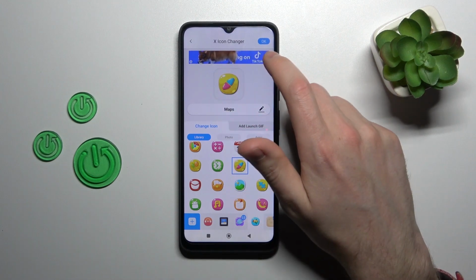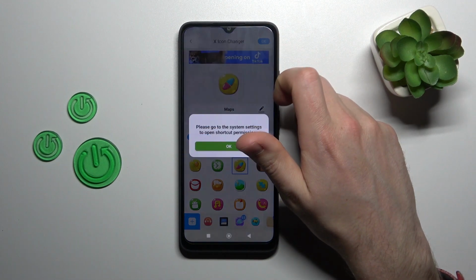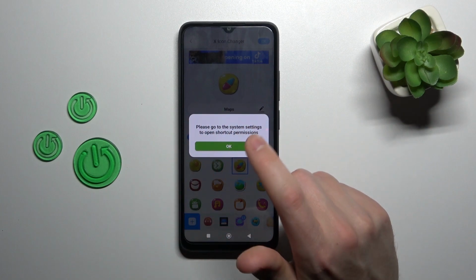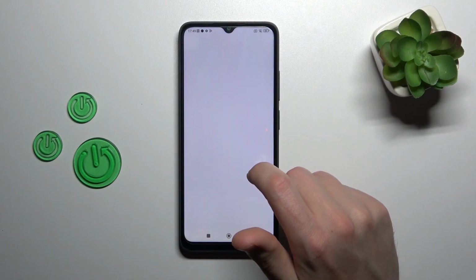And now for saving this icon, you tap the OK button in the top right corner. And here we got a message: please go to the system settings to open shortcut permission. Tap OK.